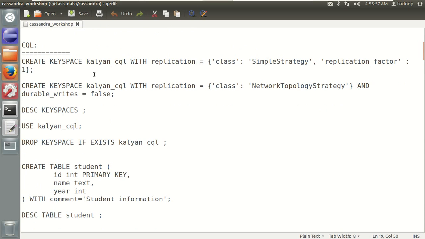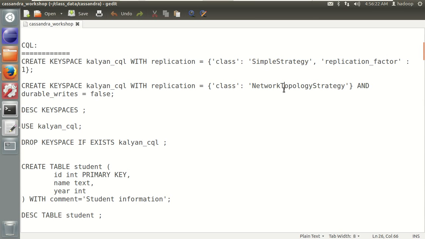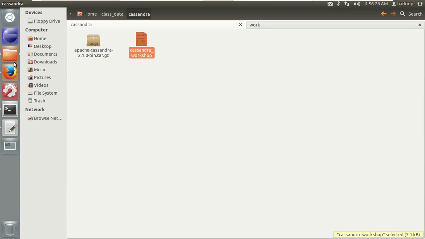Let me show you here. There is a strategy when you are creating a database inside Cassandra. Generally in place of database we use the keyword keyspace in Cassandra. It has almost the same meaning. I'm trying to create a keyspace, whichever keyspace name you want to provide, with some kind of information related to this keyspace only. Here I can follow the simple strategy or a network topology strategy. Anything is fine. Let me create one.